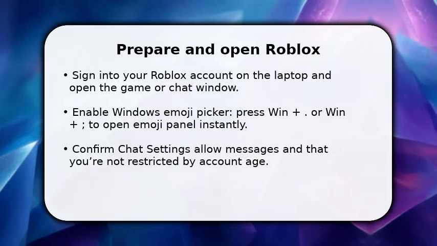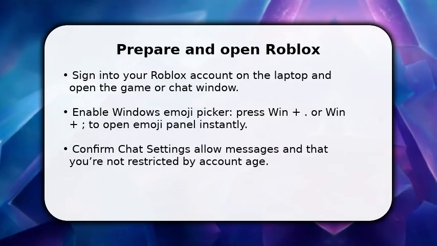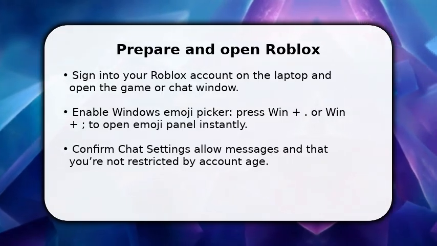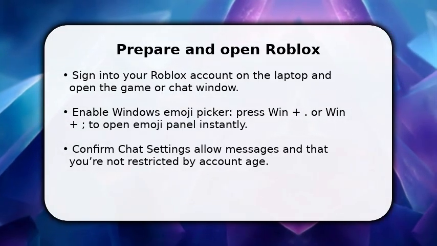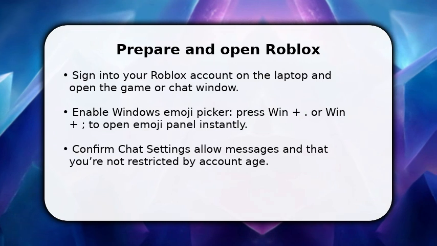Make sure your account's chat permissions aren't restricted because that blocks emoji input. You should also check keyboard language and that no IME is forcing different input. This avoids surprises when you try to paste or type an emoji in chat.